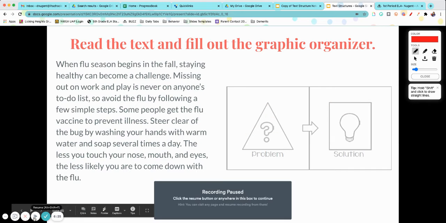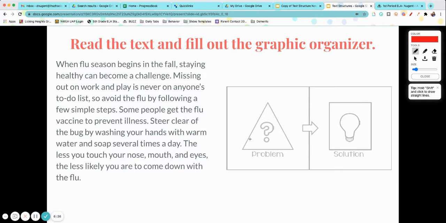All right, hold on 1 second. All right, let's go ahead and do it with this one. We're looking for our problem and solution. When flu season begins in the fall, staying healthy can become a challenge. Missing out on work and play is never on anyone's to-do list. So avoid the flu by following a few simple steps. Some people get the flu vaccine to prevent illness. Steer clear of the bug by washing your hands with warm water and soap several times a day. The less you touch your nose, mouth, and eyes, the less likely you are to come down with the flu.